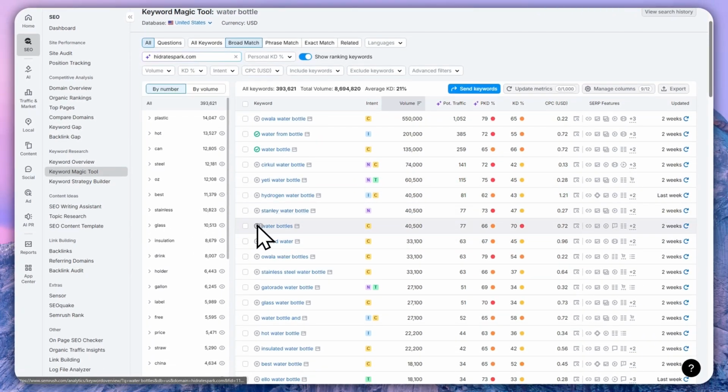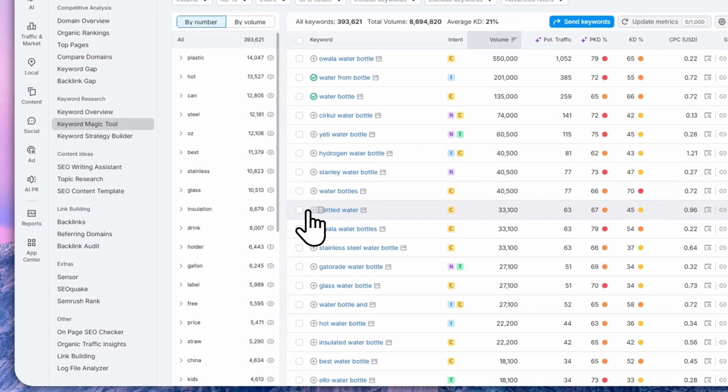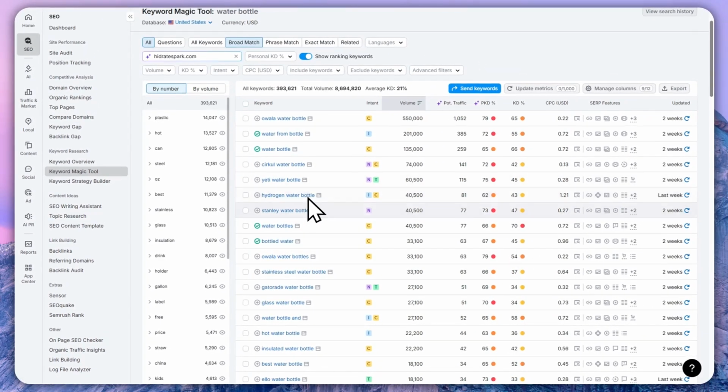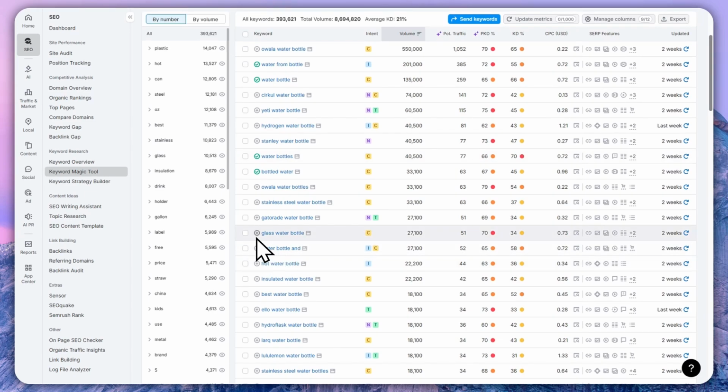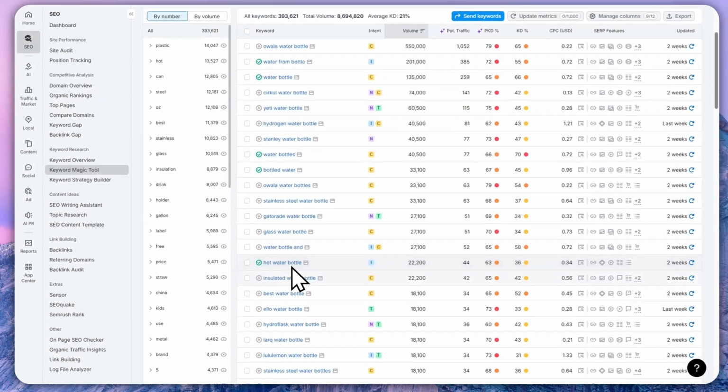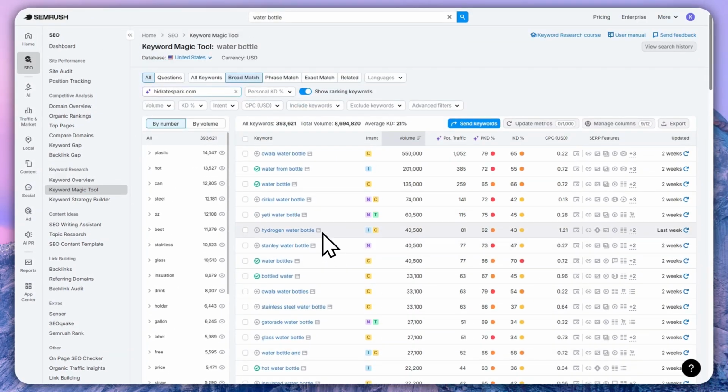So let's see. I'm also going to go for bottled water, water bottles. Let's see some more things right here. And yeah, that's basically it. And actually this one also, hot water bottle. All right, so now that's great.